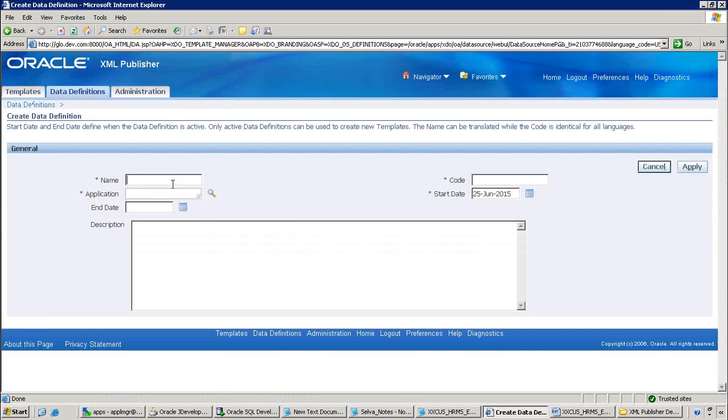You just need to mention what is the data definition name. Generally, if your XML report is linked with any concurrent program, this short code should match with your concurrent program short code. But in our case, we don't have any concurrent program at all, so we can mention any name here. We don't have any restriction to match it with any other concurrent program here.